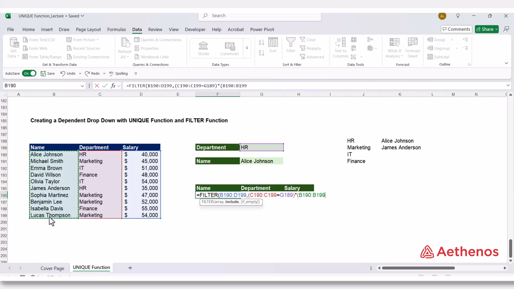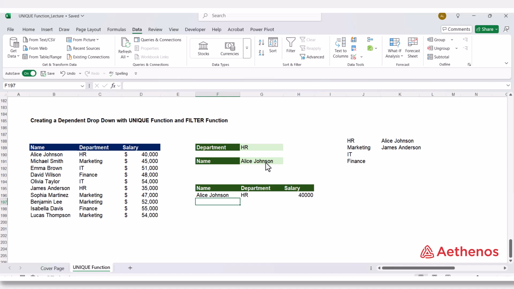So I will select name range equals Alice, and close the bracket, and we'll put a comma, and if empty, I will give a message, no record. And finally close the final bracket and press enter. So I have Alice Johnson's details over here.